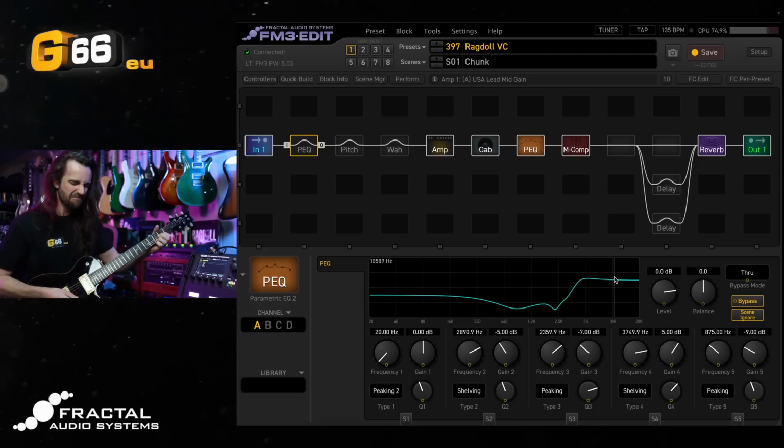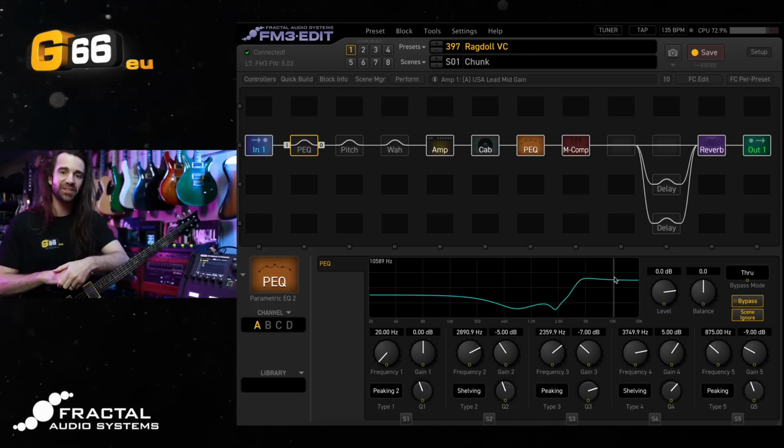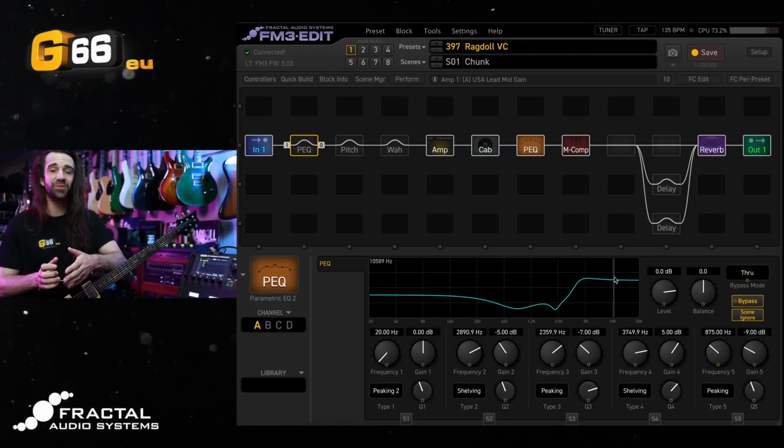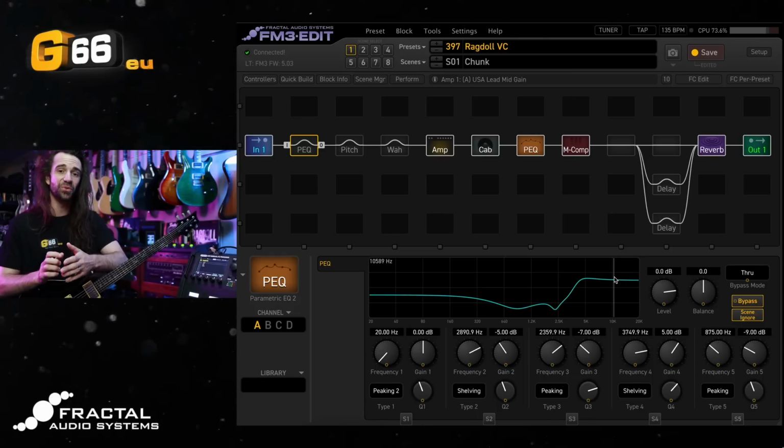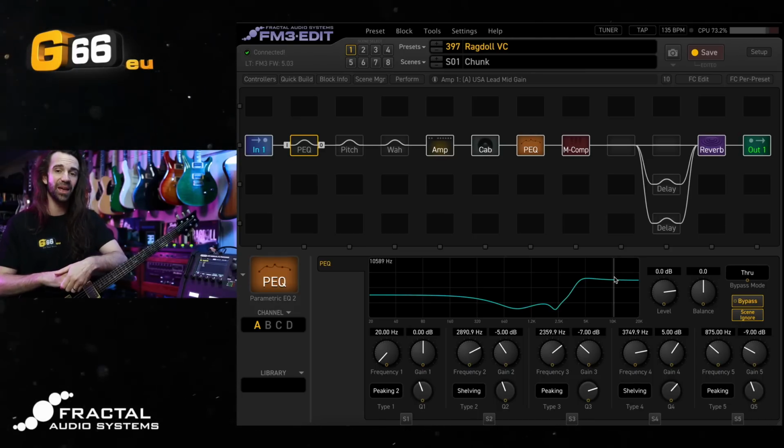I'll put this patch up on Exchange for you all to enjoy. Hopefully this gives you some ideas for using the new scene ignore feature, and hopefully it will also give you some ideas on how to use the updated pitch block in here.